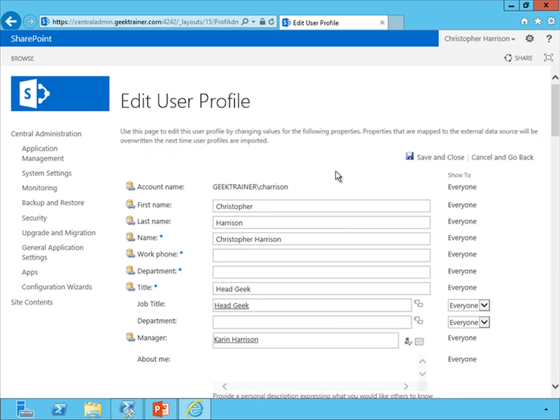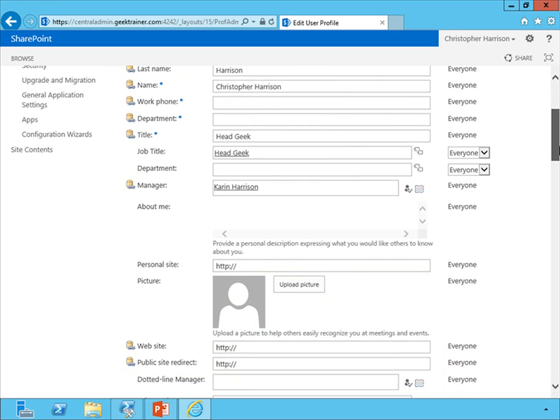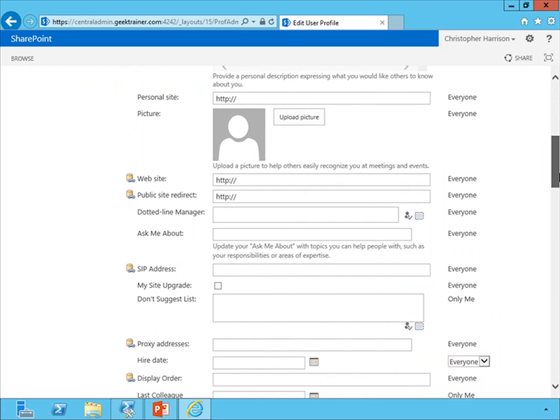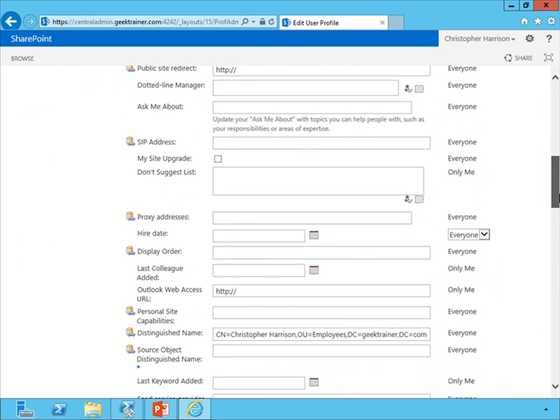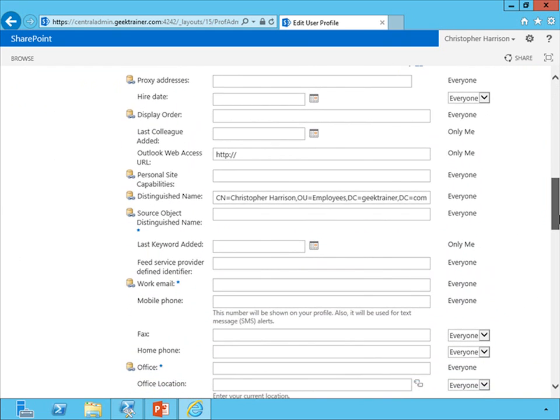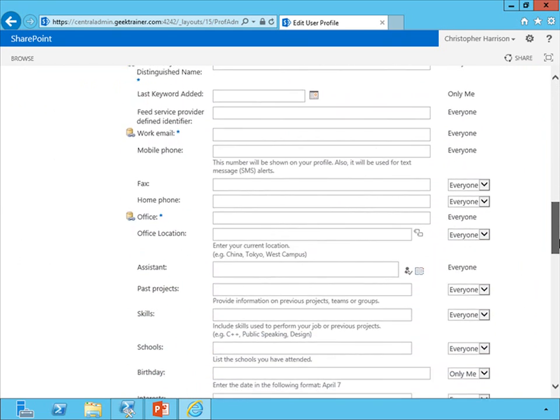Now from here, I can go in and change my value. So you'll notice that I can see all the different display information. If I scroll down, you'll notice that I could go in and set up the title. I could set up their picture, the website. I could go in and maybe identify their email address, their office, etc. So let me go ahead and set up the office here.